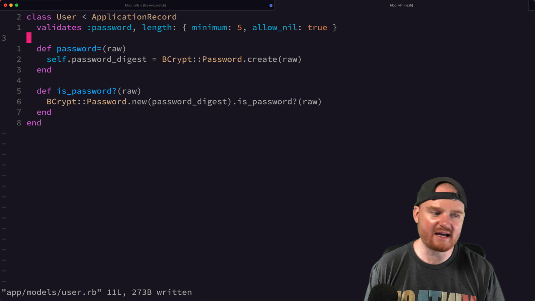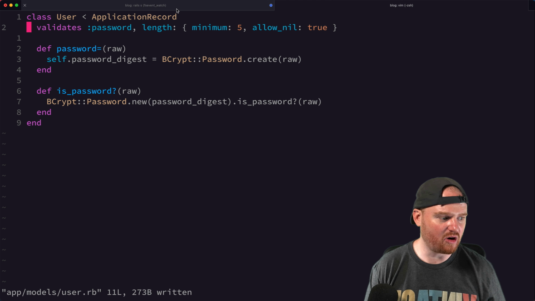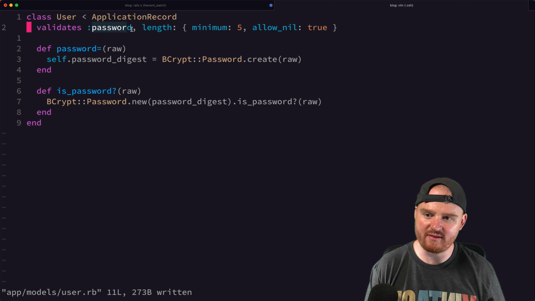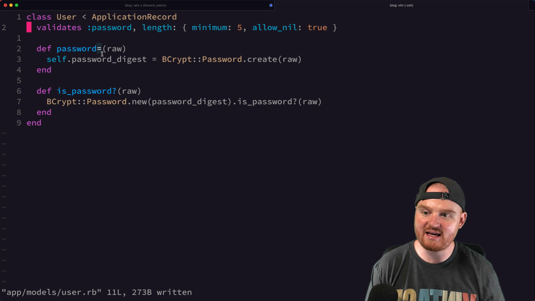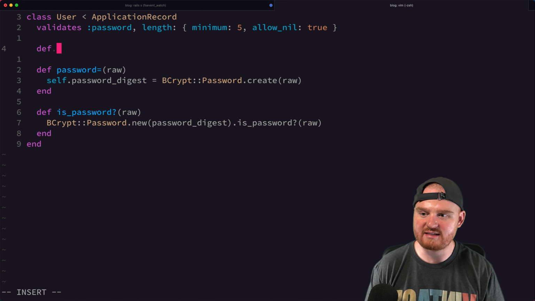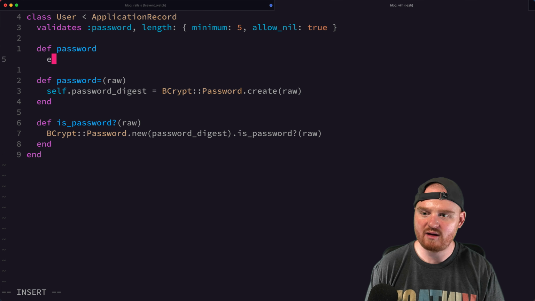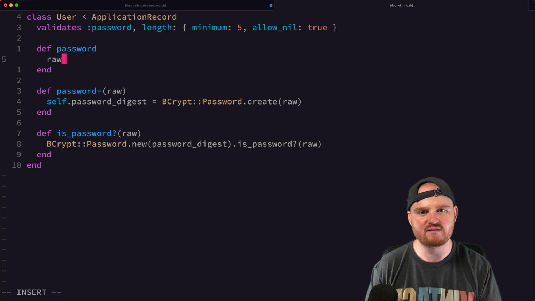And so how does this actually work? It's actually going to call the password method. And right now we don't actually have a password method. We have a password equals setter method, but we do not have a password getter method. So we could write a method here like def password, but how would we return the raw value for the password that was passed in without saving it in the database?